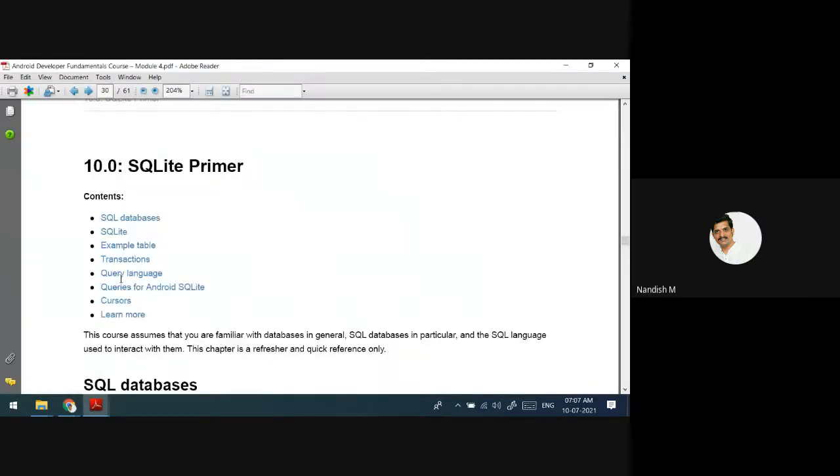What is this SQLite? See, SQLite is a database. What about Firebase? Firebase is also a database. What is so special about SQLite is that it is very similar to your SQL language. SQL language, what you have learned, MySQL, I think you have not learned. But if you have some basic information about MySQL, it is almost the same. And this SQLite is inbuilt inside the Android SDK. The SQLite will come by default.